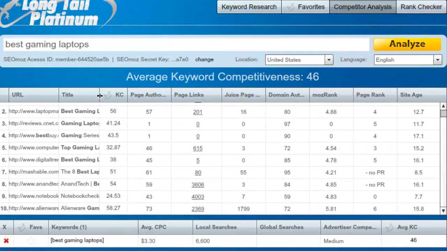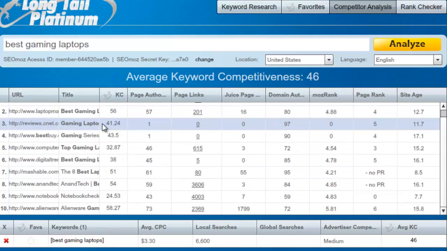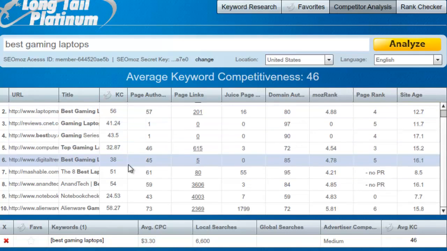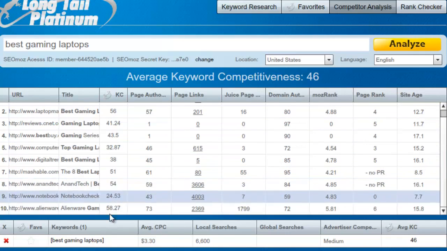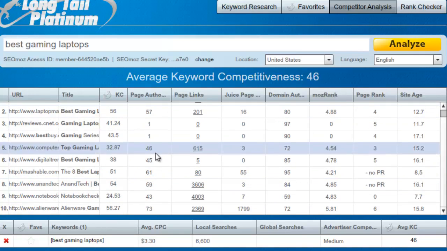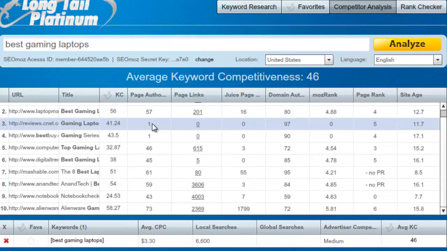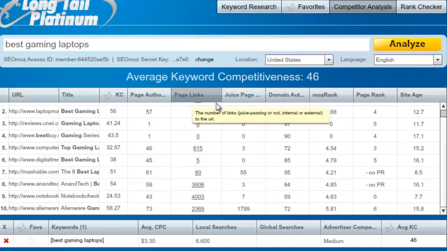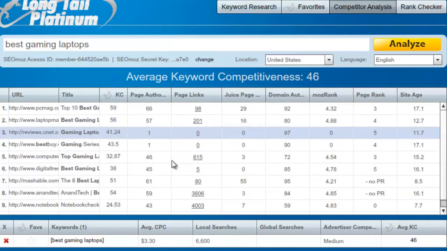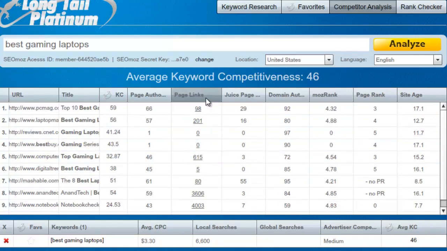The next thing is the competition. Now, to compete with these websites, the average competition is 56. For the third result it is 41, then 43, 32, 38, 51, 54, and so on. And the page authority, now some of the websites have low page authority, 1. The page link: the page links are the links that are in these pages, inner or outer.